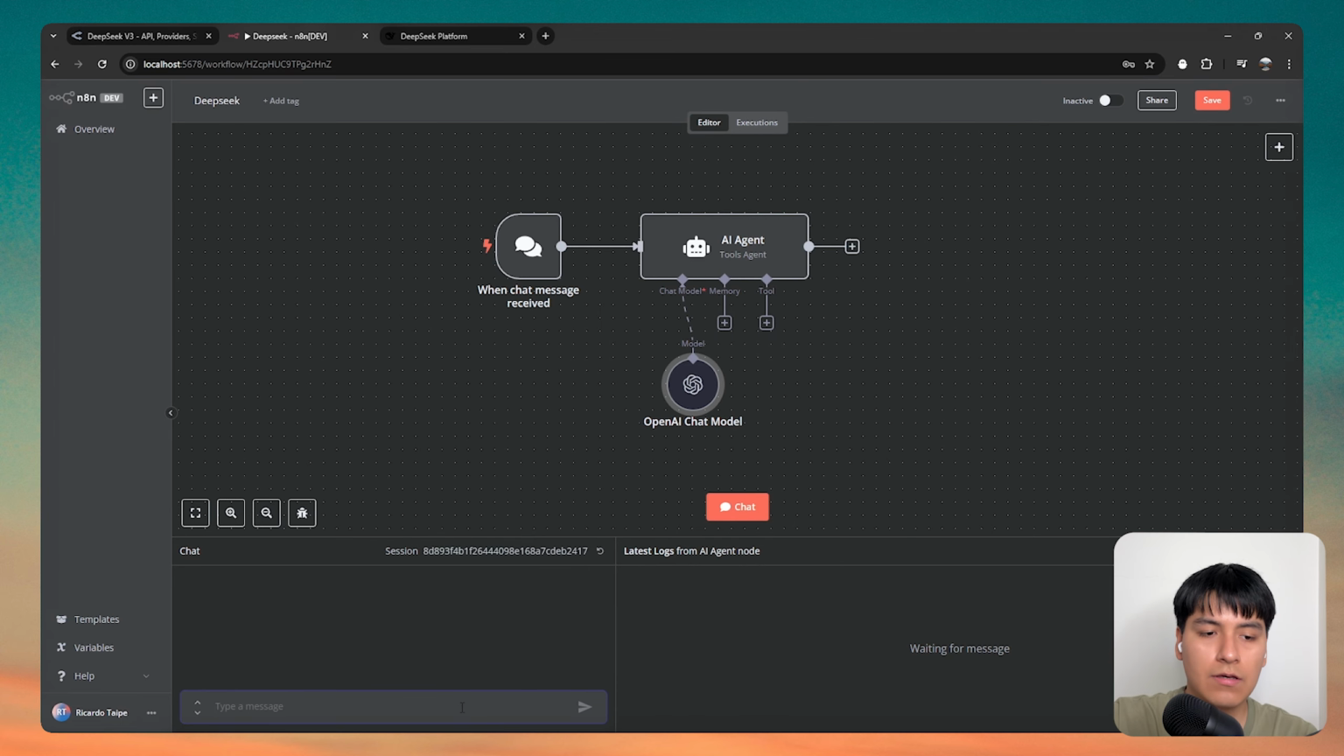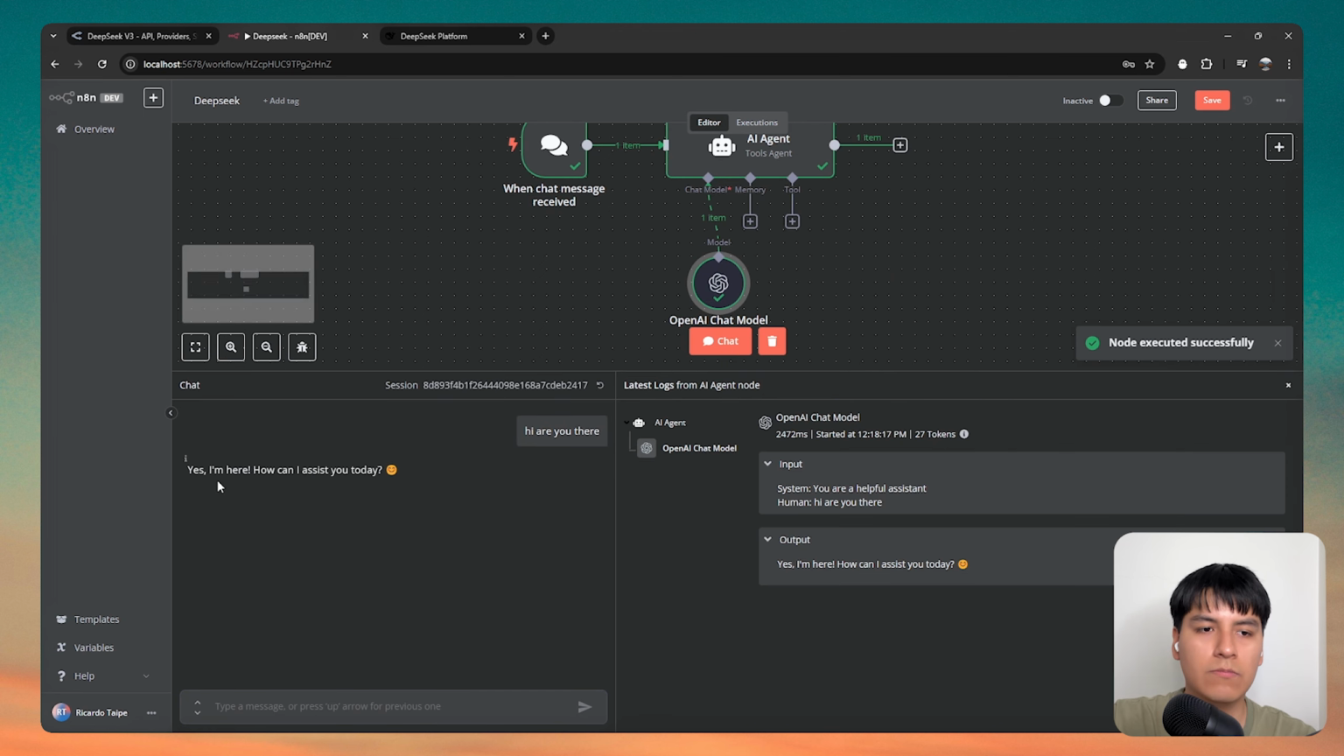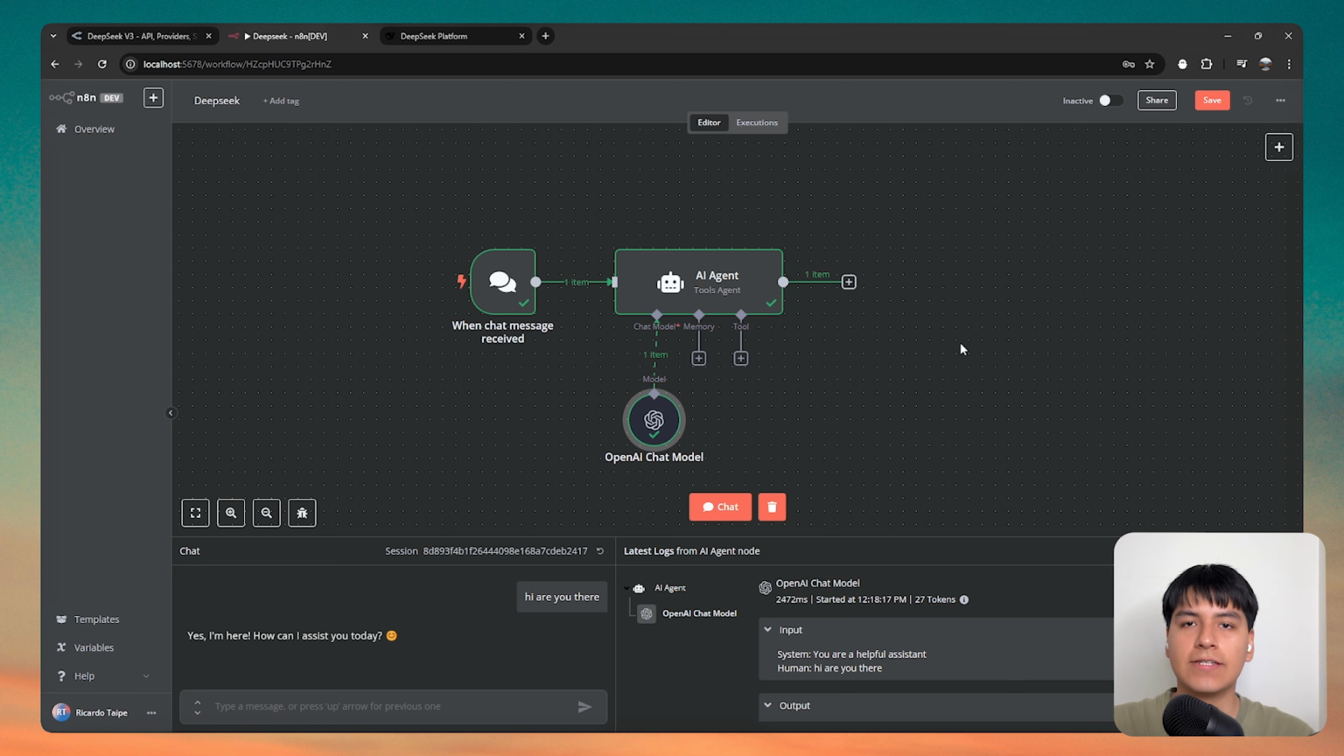I'm just going to say, hi, are you there? And let's see if the Deepseek LLM actually responds, and boom, yes, I'm here. How can I assist you today? And it does say OpenAI chat model, but that's just because we're using its module right here. In reality, we're using the Deepseek version 3 API via OpenRouter. So that's it. That's how you use Deepseek with N8N within a normal request or with an AI agent.